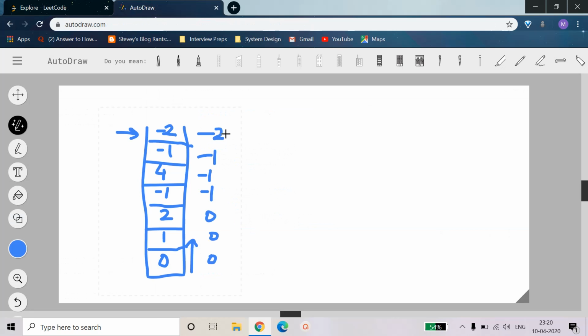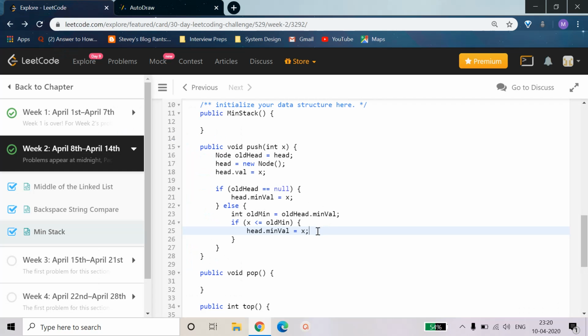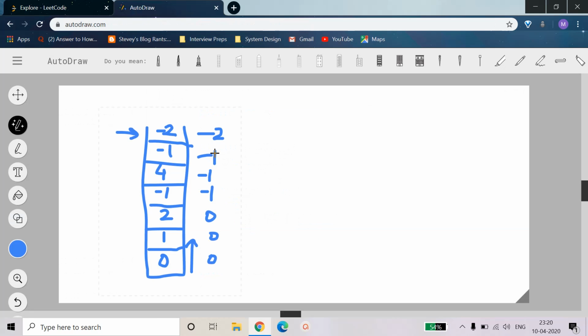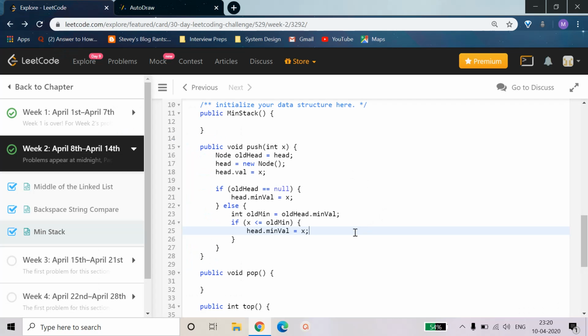So if we find that the element that has been pushed is less than the old head's min value, or it is equal. In this case, when I was pushing -1, it was equal to the old min value. So what I'll do is update my head with whatever value is being passed. That was the x that was pushed.